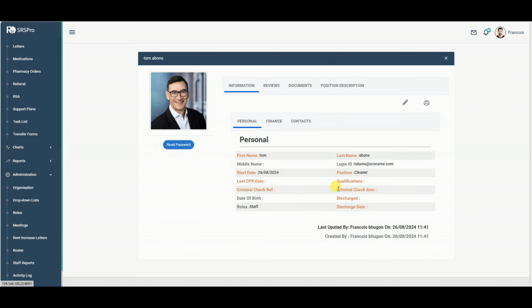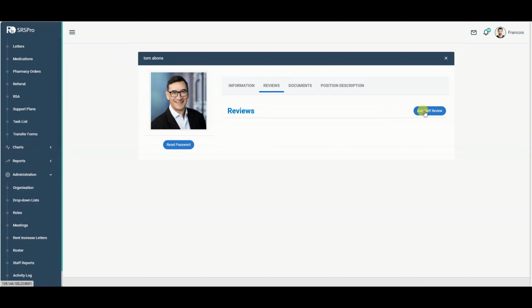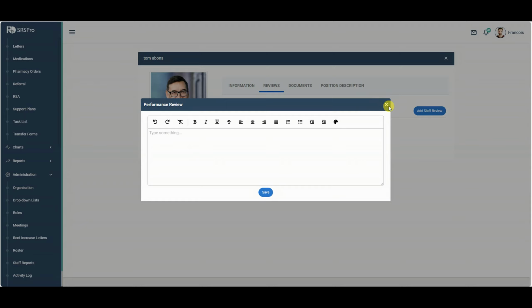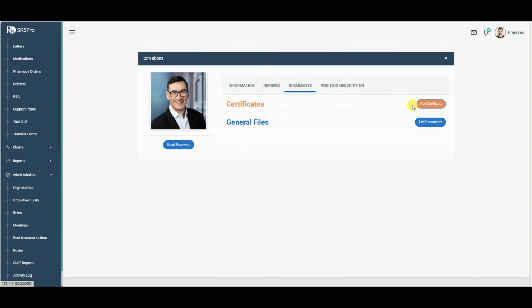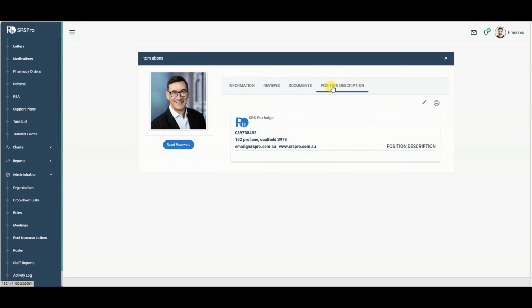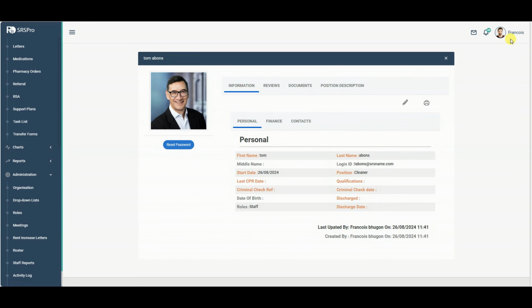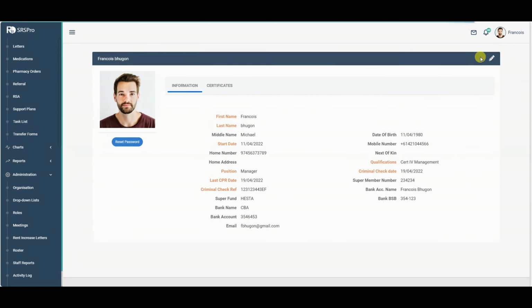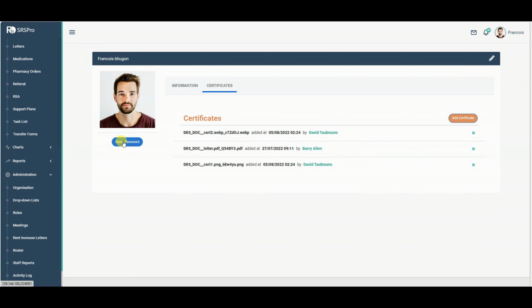Finance information, contacts, reviews, you can add staff reviews here. It's just very basic. And then documents, this is where you can add their certificates or general files, and a position description that they can access within the staff roster as well. And within each person's login, they also have their own profile where they can click on, edit their own information, add their own certificates, and reset their own password.